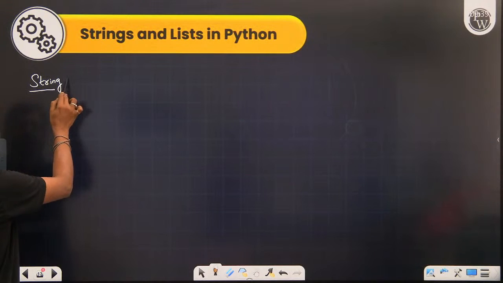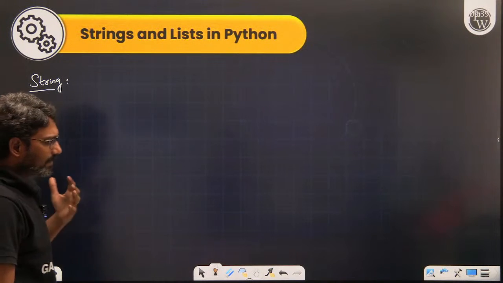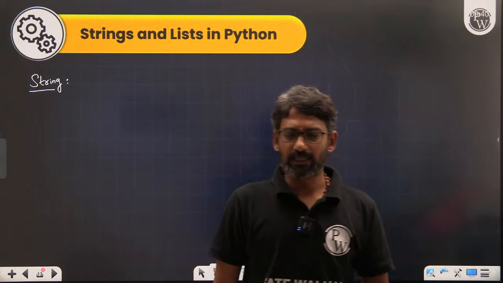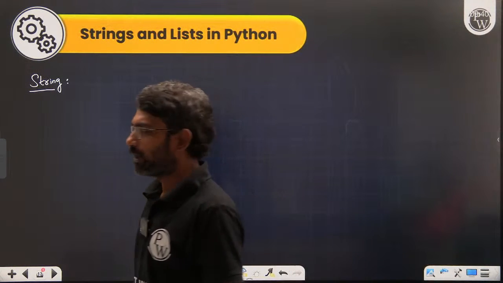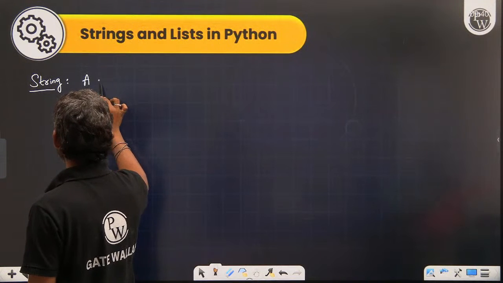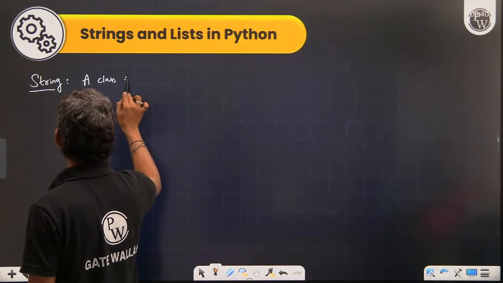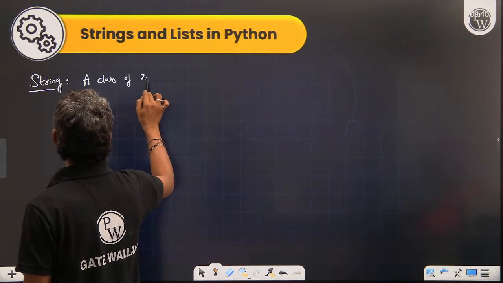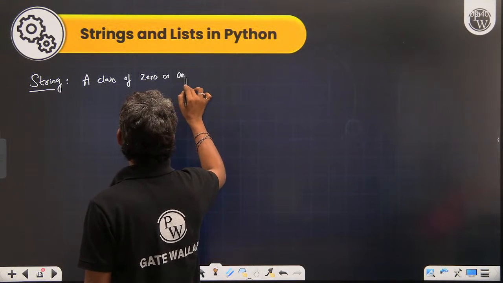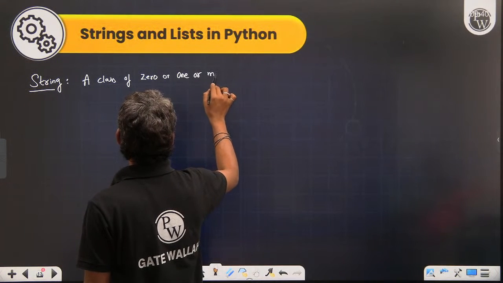See, any data type is a class in Python, and for that data type, when you create a variable, that becomes an object of that particular class. So how do you define this string? It is a class of 0 or 1 or multiple characters.